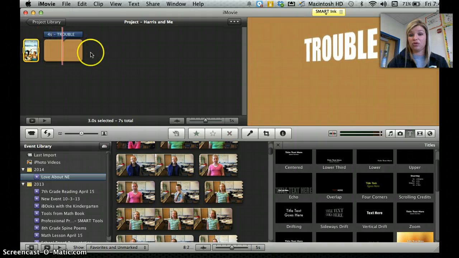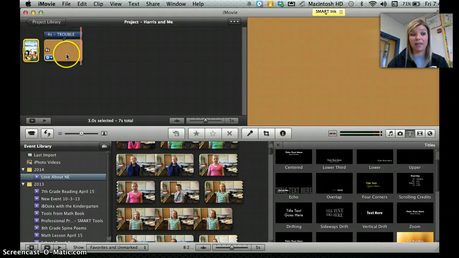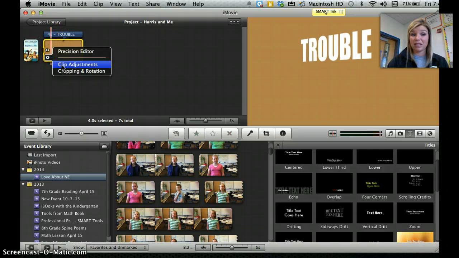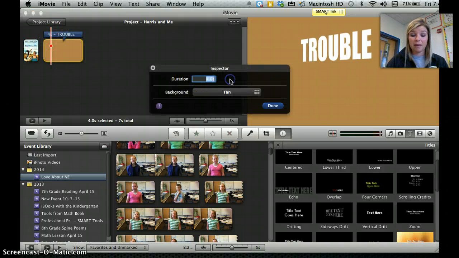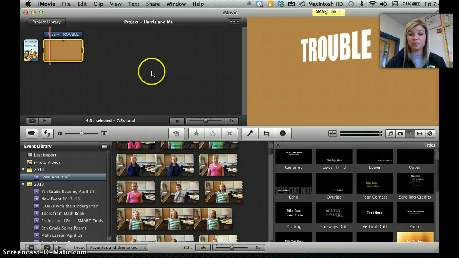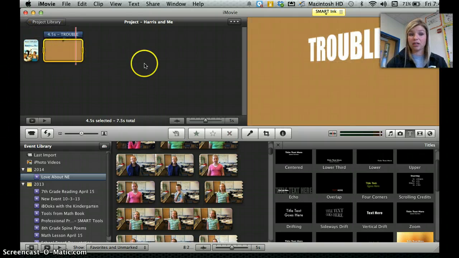and then it moves into trouble. Again, I can change the time on this slide as well by doing the same thing. Clip Adjustments. Maybe I want it to be 4.5 seconds. Okay, so that's going to show up like that.